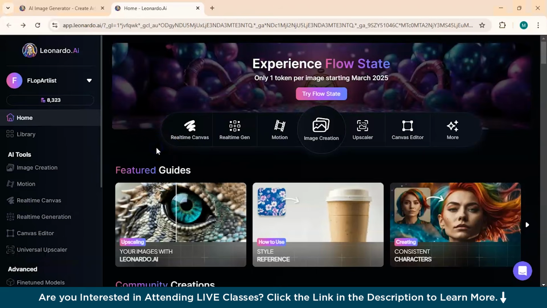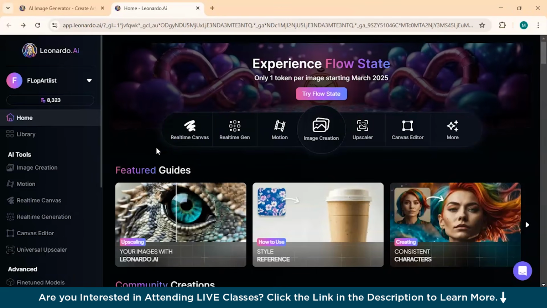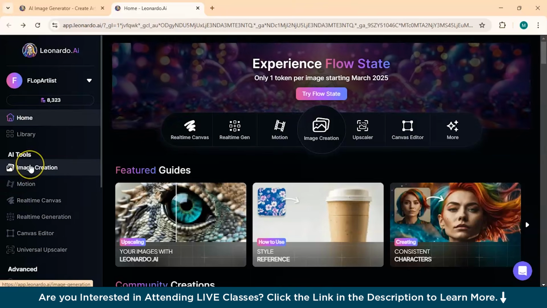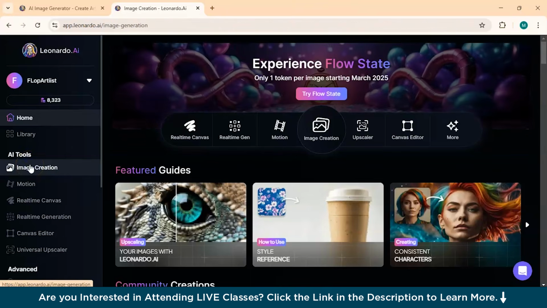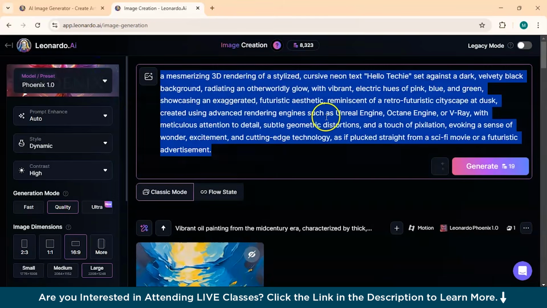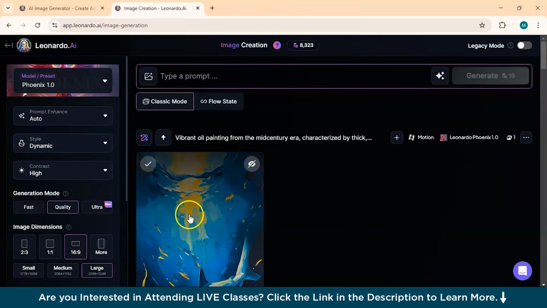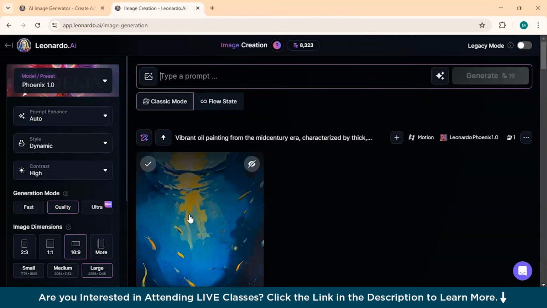So welcome back guys to Leonardo AI, and we will now jump straight into image creation under the AI tools. So let's click on this. I have already generated, so it's there. I will backspace it. So here again you will find the page is divided into two parts.